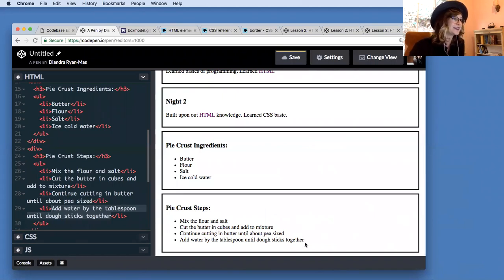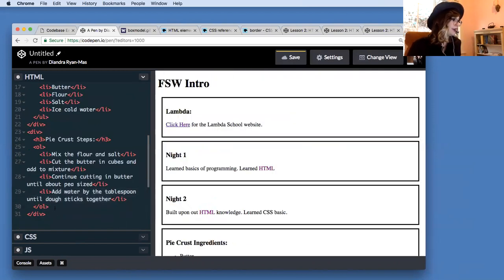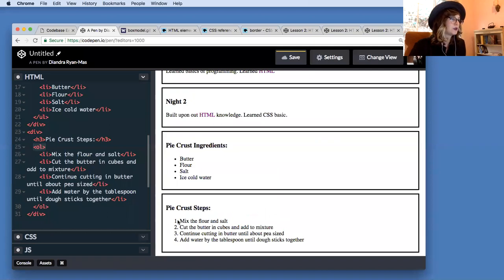And on the subject of programming, we can see that our pie crust steps ordered list has been created, except it's an unordered list because I forgot to change this because I was distracted by pie. So if we change our UL element to OL for ordered list, we see that the rules change a little bit. The most basic thing we can tell from the get-go is that we are using numbers instead of bullets.